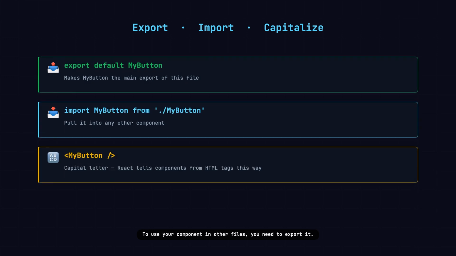To use your component in other files, you need to export it. First, add the export default prefix before your function. This tells JavaScript that myButton is the main thing this file exports. You can learn more about imports and exports in the next episode. For now, just remember, export default makes your component reusable.